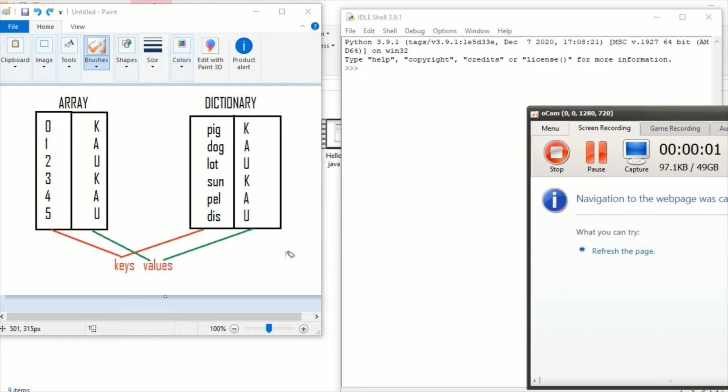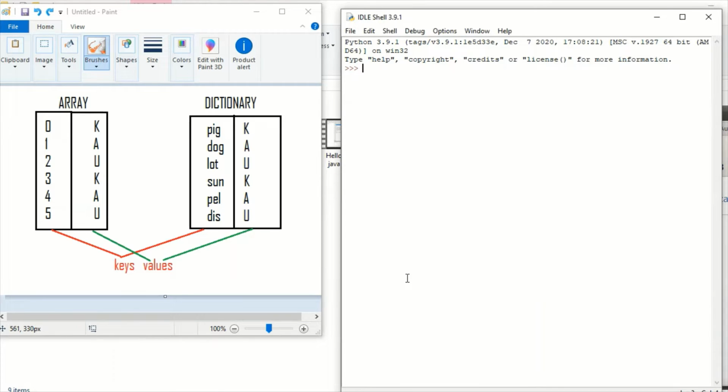Guys, in this tutorial, I'll show you how to create a dictionary in Python. Okay, a dictionary is just like a list or an array, but more general. In an array or a list, the indices have to be integers, but in a dictionary, they can be almost any type. As you can see here, the indices are numbers 0 to 5.